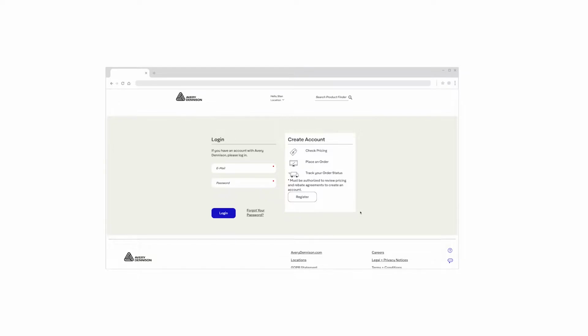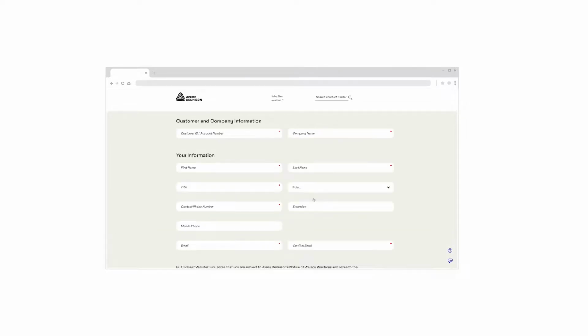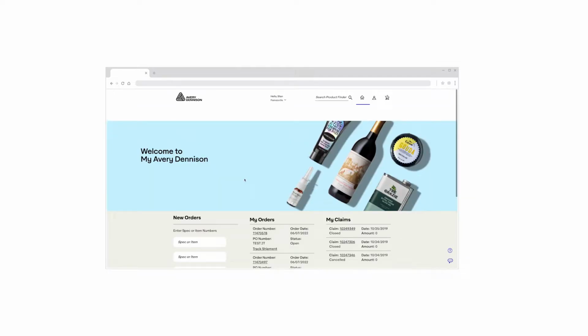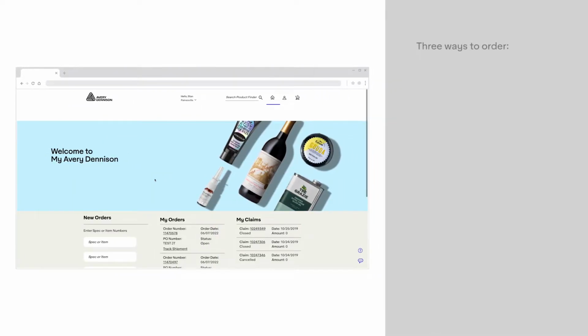Users must log in to their My Avery Dennison account in order to make purchases. If you don't have a My Avery Dennison account, click on the Register Now button to submit a request. Once you are logged into My Avery Dennison, the homepage offers 3 different ways to order a product.